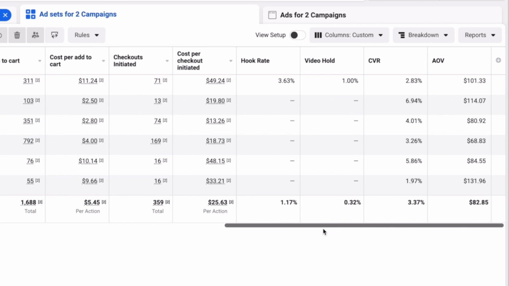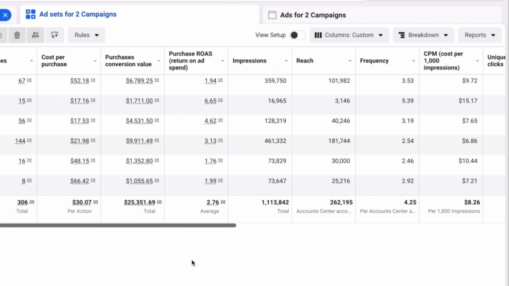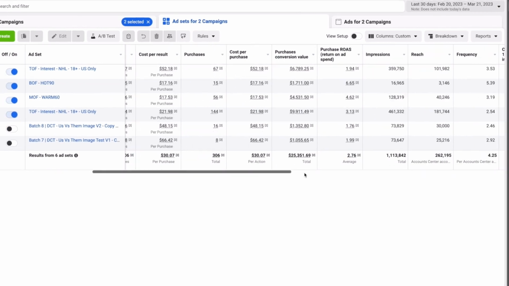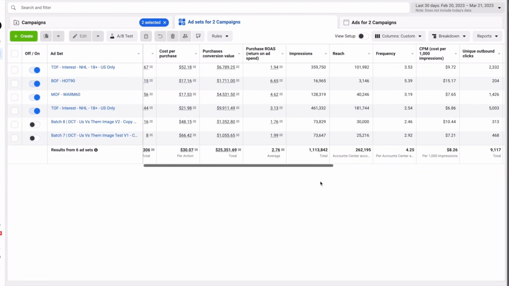So the first thing that I want to draw attention to is obviously the overall average order value. If we look at the overall average order value for this account, or for these selected ad sets that I have, it is $82. As you can see, we've spent about $10,000 on these ad sets, and the CPA for us was about $30. So the average order value was 82, and that gave us about a 2.76x return on ad spend.